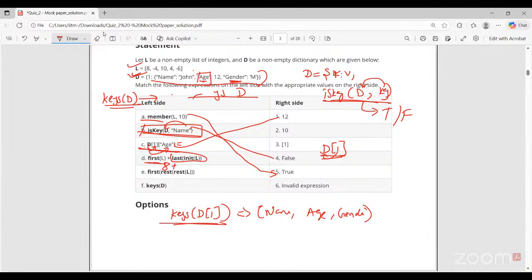So what will it give? The element value 4. Init of L will be 8, 10, 4, except the last element. But out of this list, we want the last element, that is basically 4. So 8 plus 4 is basically what? 12. Sorry, 8 plus 4 is 12, right? Okay. Now this is about D.